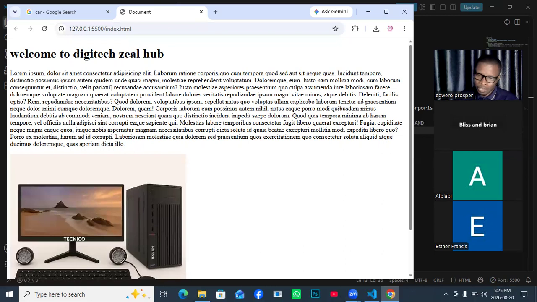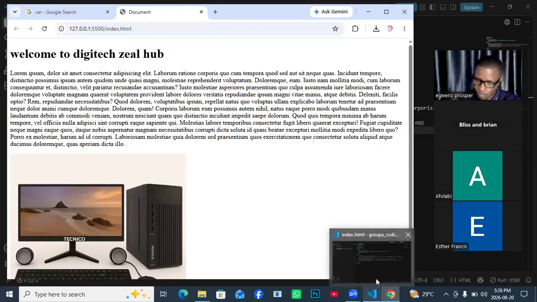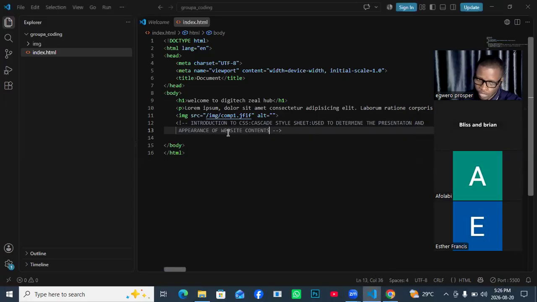And that is why our knowledge must not stop at HTML. We need to also learn the decorative or decoration language. And that is why we are bringing CSS in this session. All right, so I said CSS is used to determine the presentation and appearance of website content.